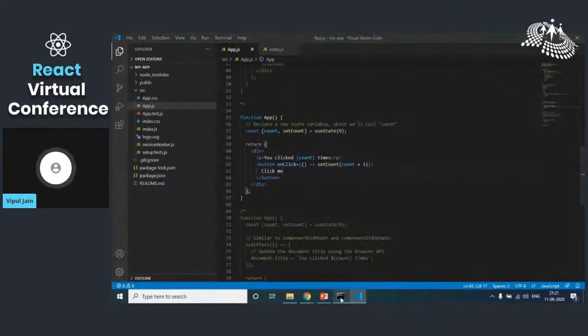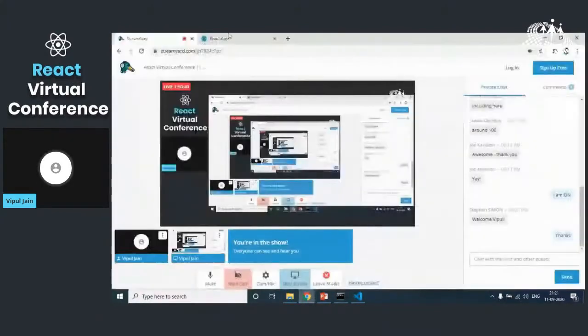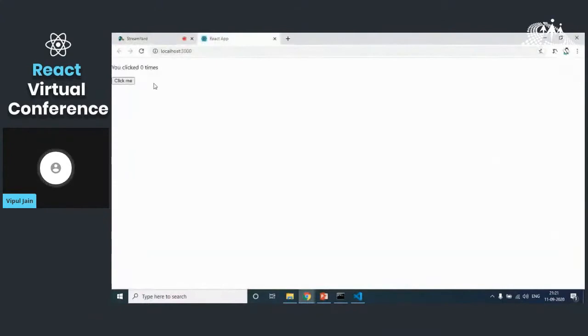So you see here my node server is up and running, and if I show you the output, you see on my screen it is running on localhost on port number 3000, and whenever I click it, it increments the value by one, because I've given in the code that I have to increment the value by one. So this is the beauty of hooks.